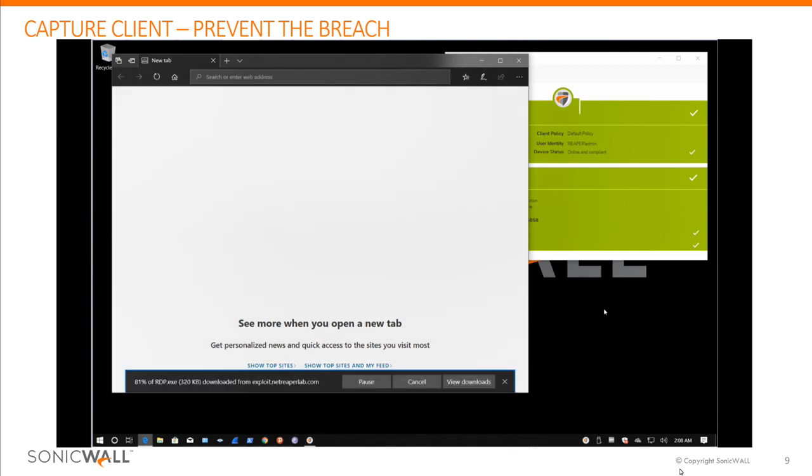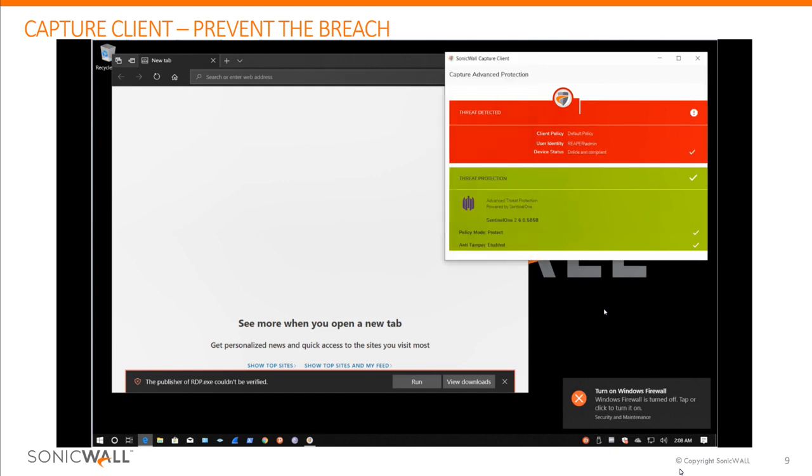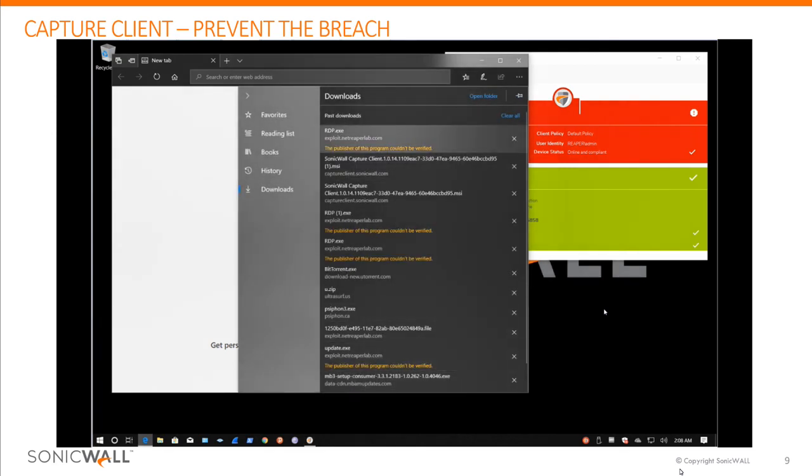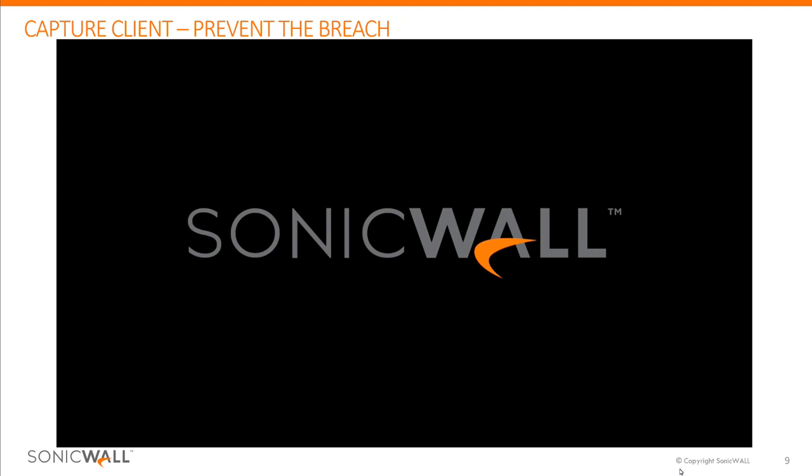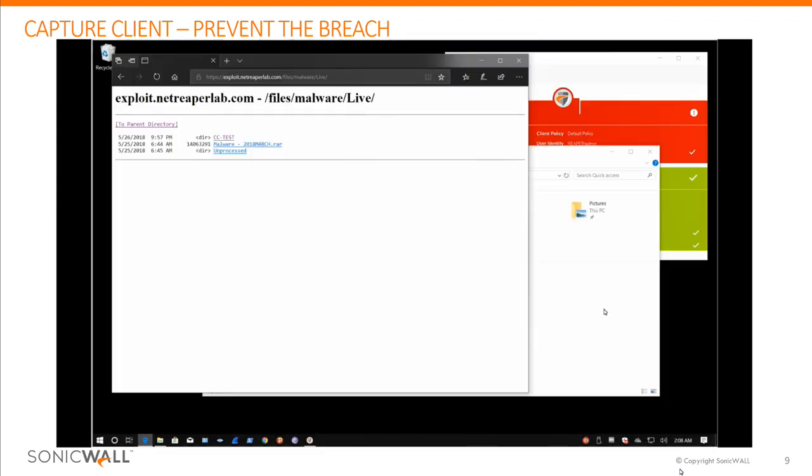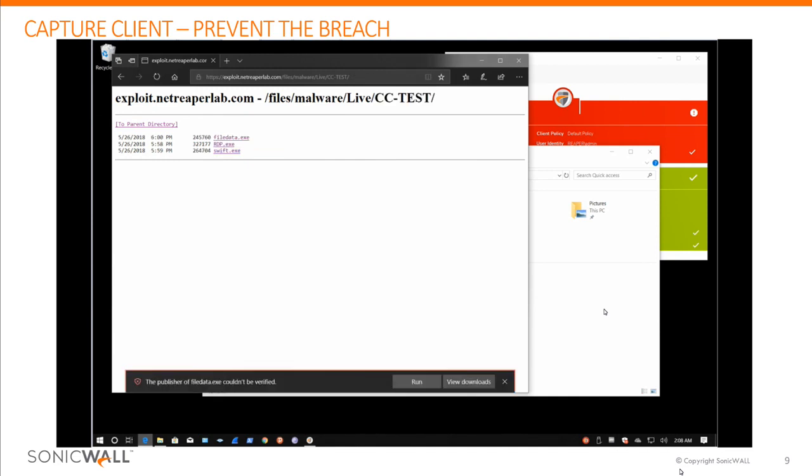In this case, I'm downloading the exploit. You'll immediately see that Capture Client has turned red. Now, in the background, Capture Client is deleting the file. So you can see the file here is shown in my downloads, but it was automatically deleted by Capture Client. In the event that the breach was unsuccessful at preventing that download, and the exploit was able to detonate.